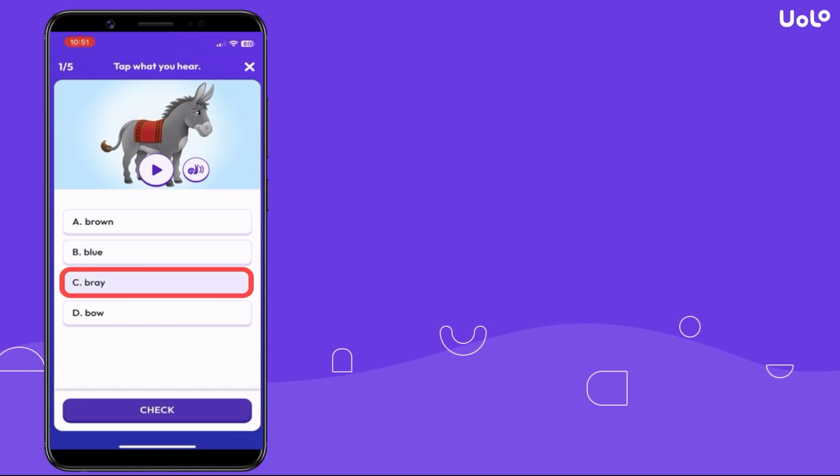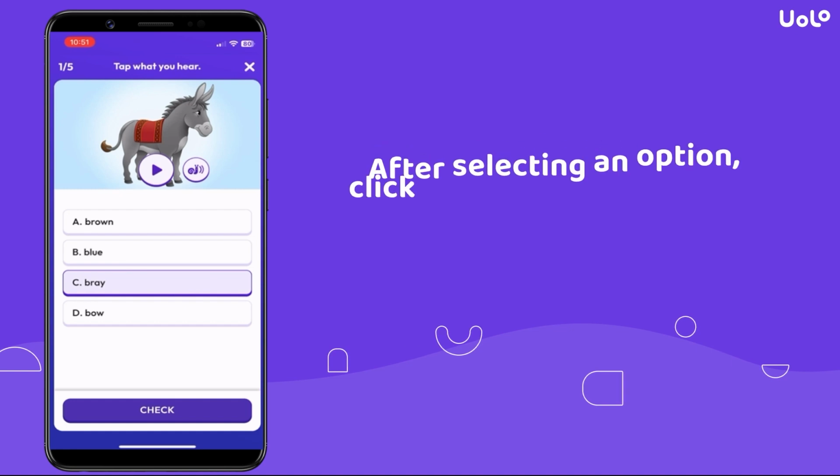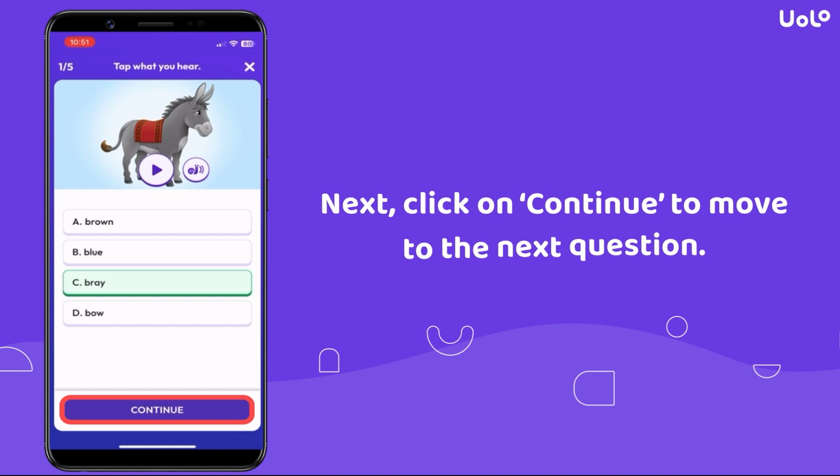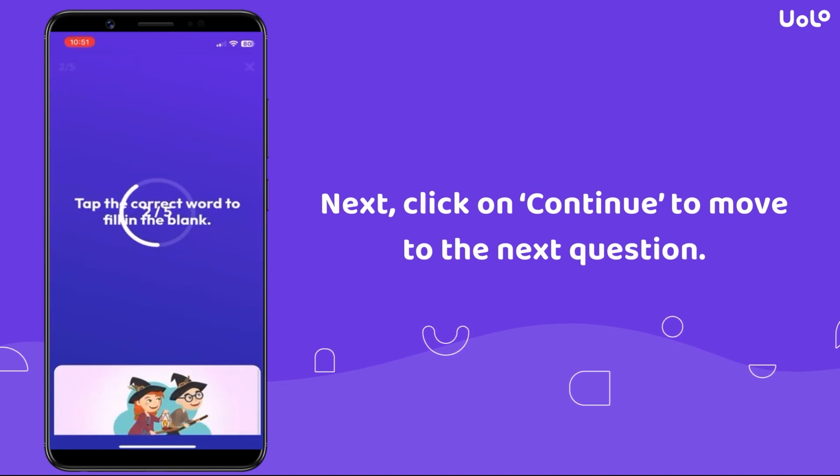After selecting an option, click on Check to see if you answered correctly. Next, click on Continue to move to the next question.